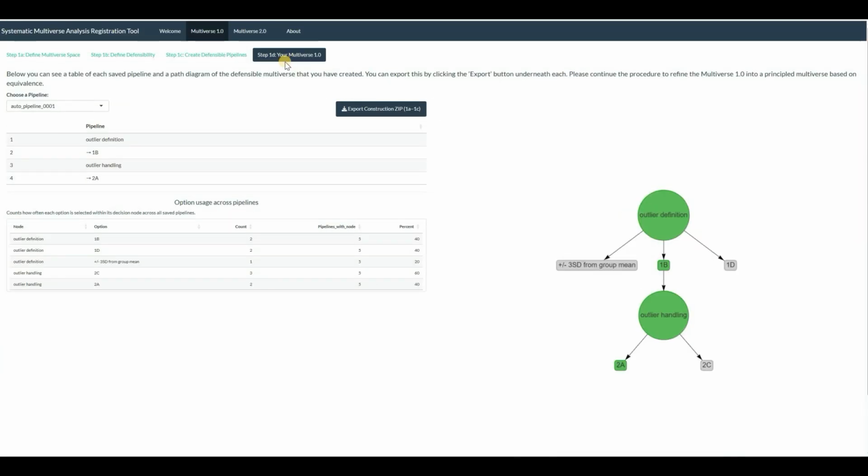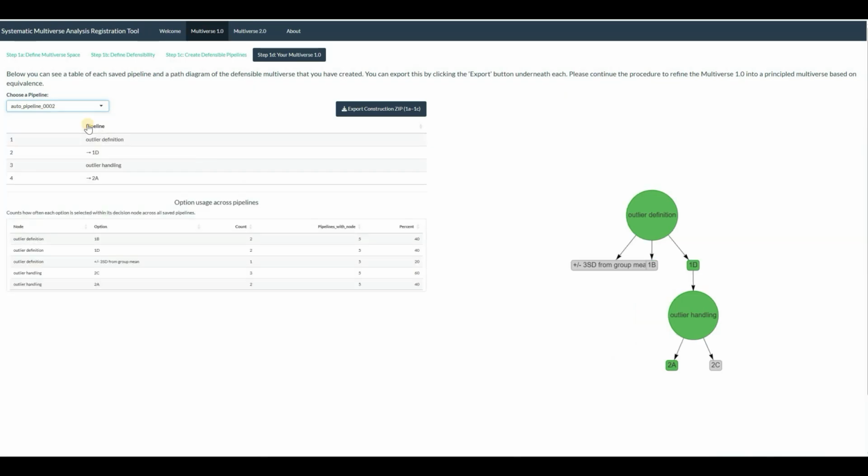Once you have completed the construction and refinement of pipelines, you can proceed to step 1D, where you can review and export your Multiverse 1.0. In this step, a drop-down menu lists all pipelines constructed in the previous step. Selecting a pipeline from the list will display the sequence of options in that pipeline as both a table and a figure. This allows you to review the completeness of your pipeline, and you can, if you wish, check this for all of the pipelines that you've constructed.